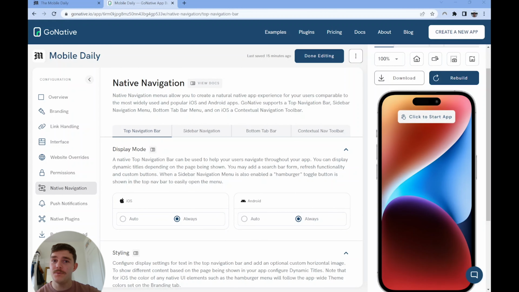So to start off with our native navigation, I'm going to configure the top navigation bar. I'm going to configure this bar to display at all times in the top section of my app. And it will contain the Mobile Daily logo, a custom button that will help us navigate to a specific page within the site, and it will generate back buttons on that top navigation bar so the users of the app can easily navigate to previous pages.